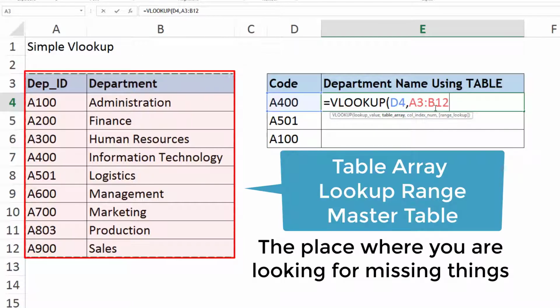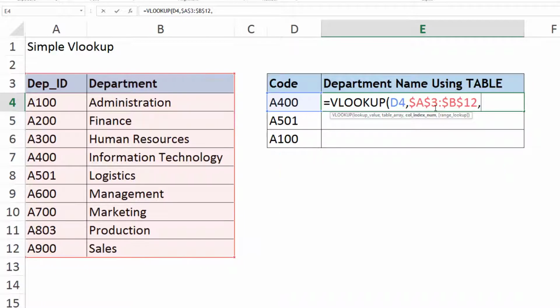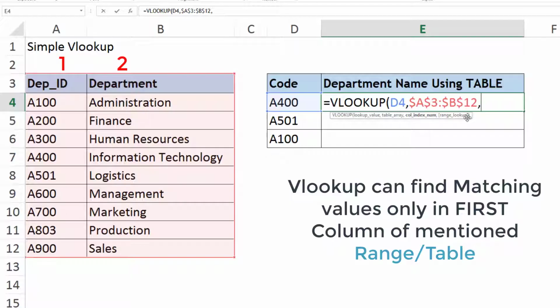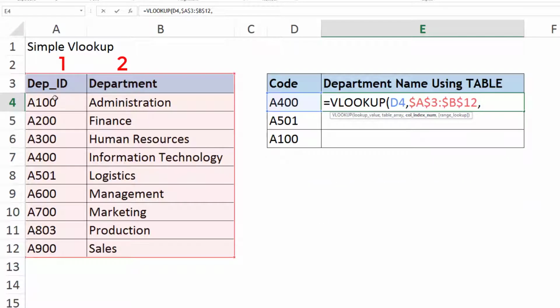And most of the time it is important to keep these dollars, so you can use the F4 key. After that, it is asking, if I am able to find this code in this column, then from which column you want me to get the result. So here column number 1, column number 2, we will mention that give me the result from column number 2 because our department description is in column 2.